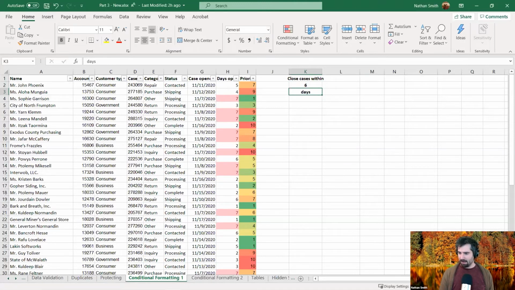Okay, so option number 3 here is to color code my, and actually I want to do my entire rows here based on the type. So the customer type over here. Remember I had the 3 types: consumer, government, and business. And I want to color code those each separately so I can see at a glance which types of cases I have right now.